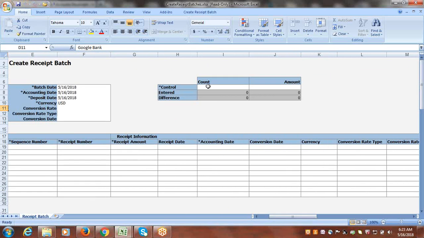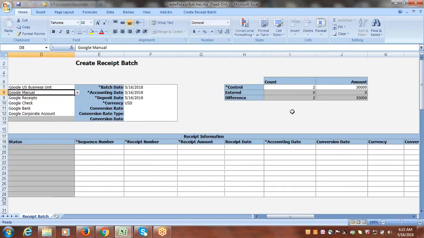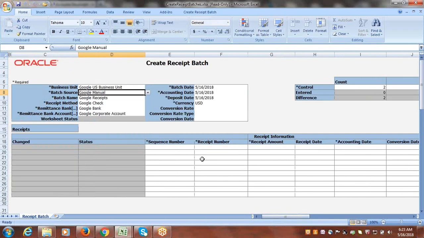and here you can specify the control count and control amount. How many receipts are you going to create through this batch? Say 2 receipts. For the 2 receipts, what would be the total amount? Say $30,000 amount, $30,000.